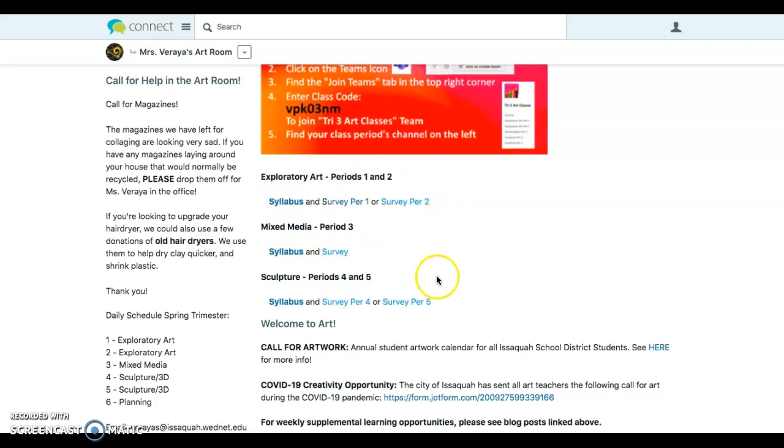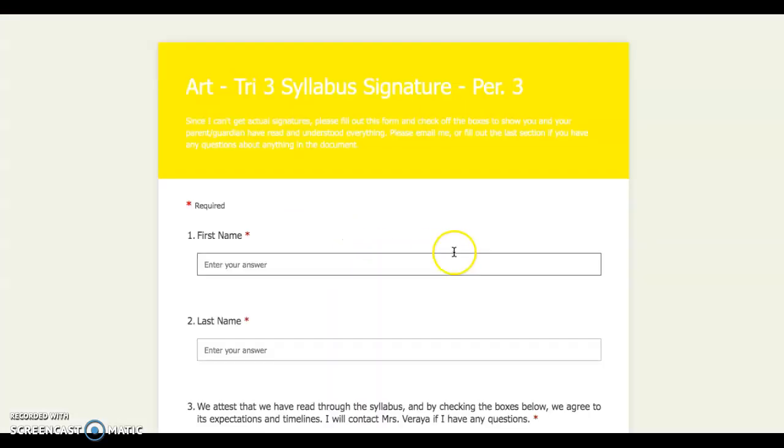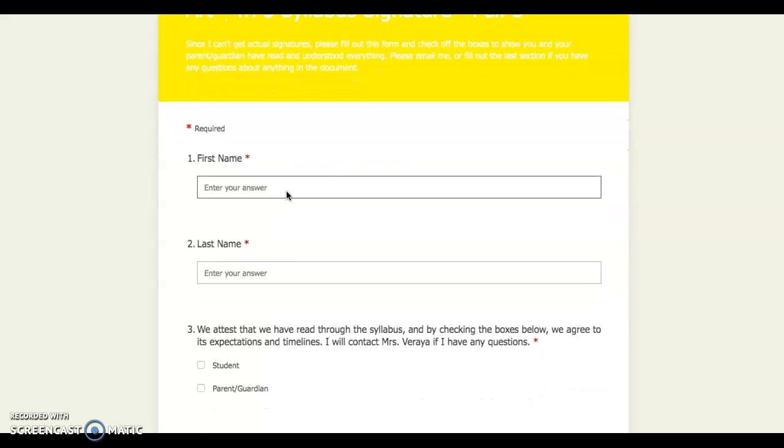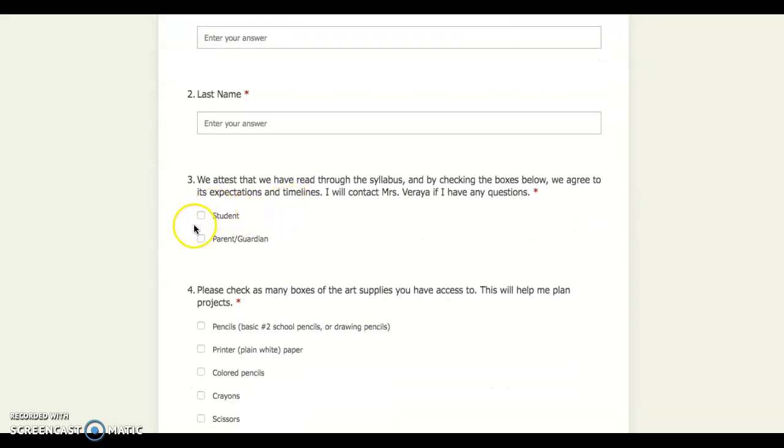So I've got some other things linked up here for you as well, just some direct links to the syllabuses for your separate classes, and then depending which class you're in, I have some surveys that you can take. That survey is going to look a little bit something like this. I would love it once you read through the syllabus. This is your acknowledgement that you have read through it. So your first name and your last name. Go ahead and check off that both you and your parent or guardian have also read the syllabus and understood it.